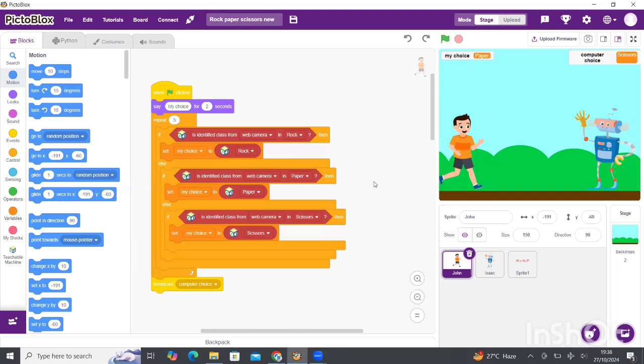For rock, paper, and scissors, we need to show different types of expressions so that the computer will also choose any one of these choices from rock, paper, and scissors. According to the result of both, it will be decided who wins, or if both show the same expression, the game will end in a tie.